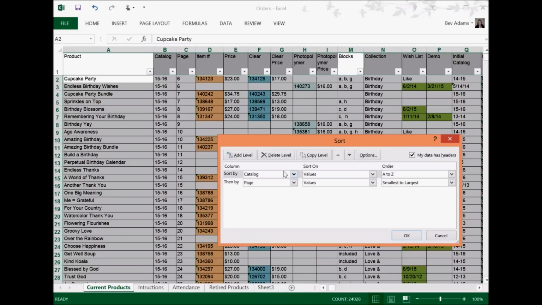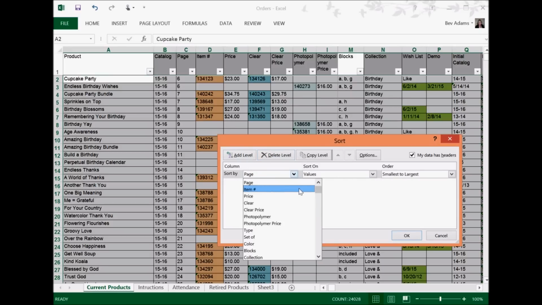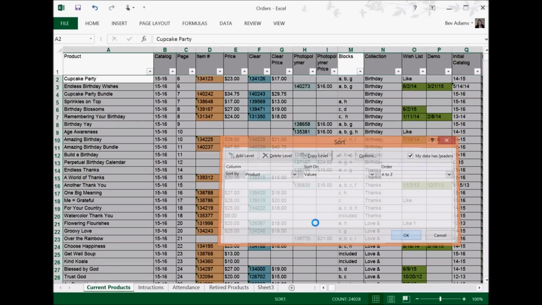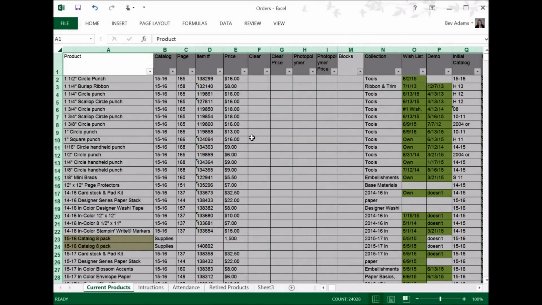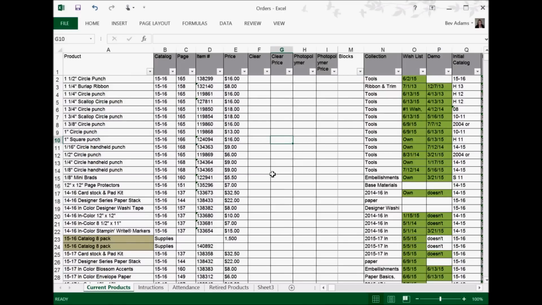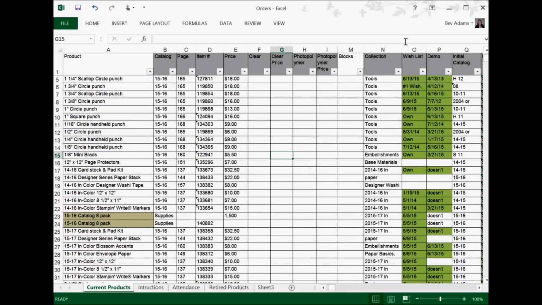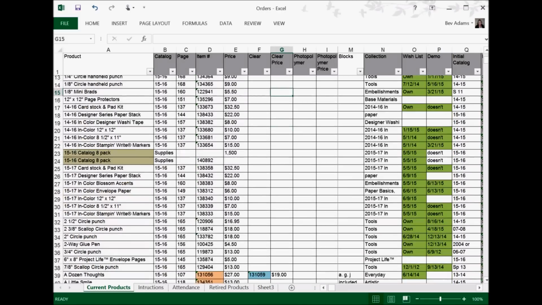My data has headers. I have two categories, so it was first selecting by catalog and then by page. I'm going to delete the level because I only want to sort by product. And click OK. Now it is still selected. Again, while it's grayed out, you could delete everything. So I always click in some box, preferably an empty box, so I don't have any chance of deleting anything. I wanted to show you this column over here, my wish list and my demo.